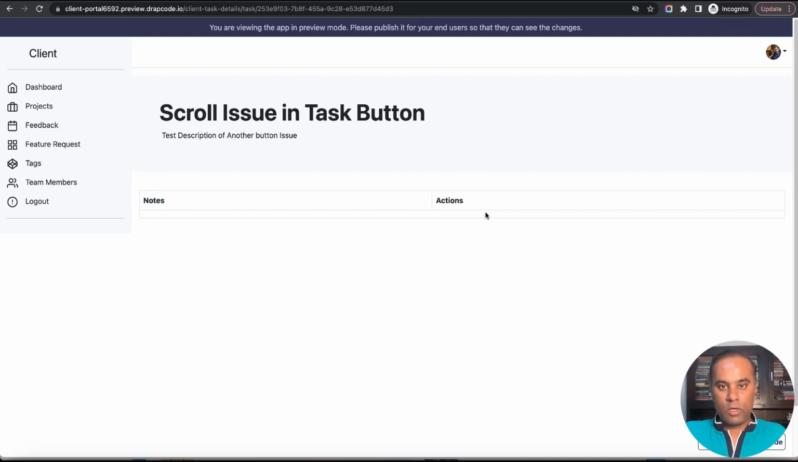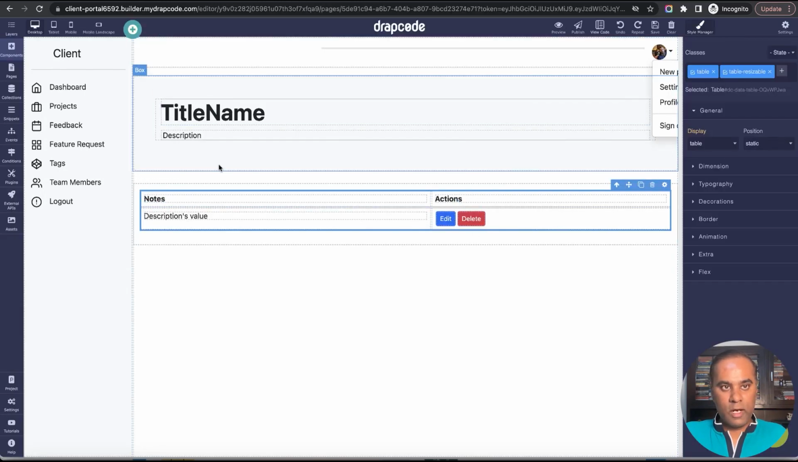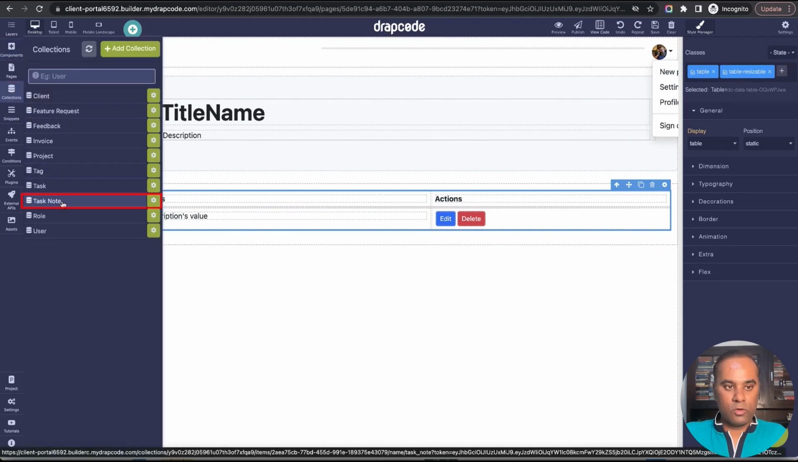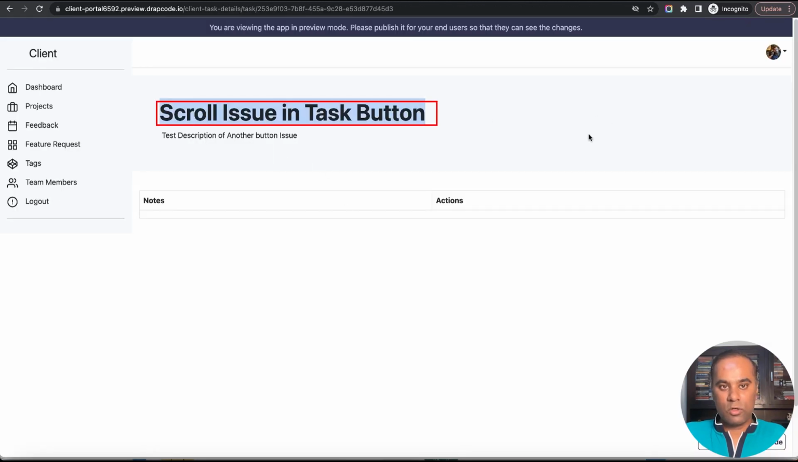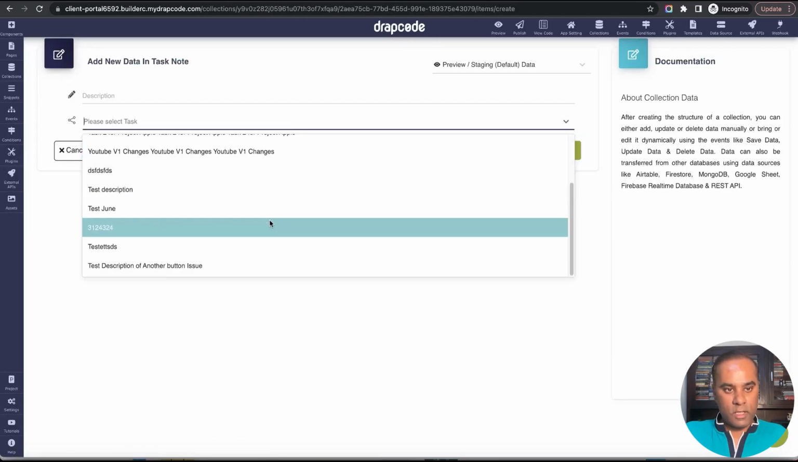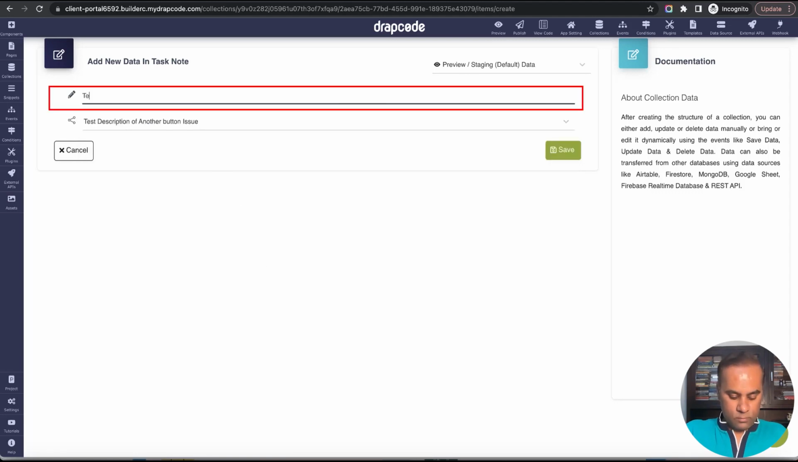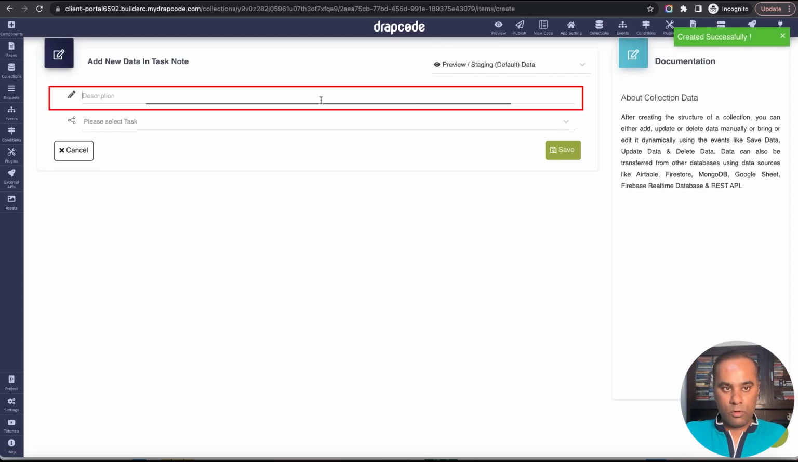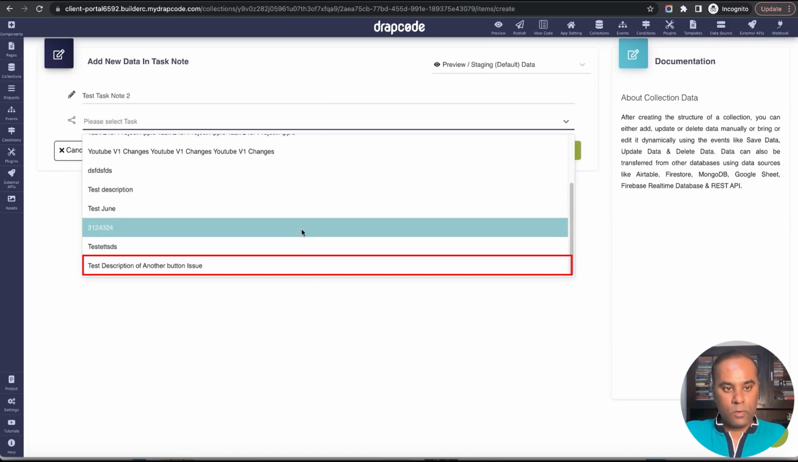So as of now, there are no task nodes. Okay, so let's go and add some task nodes from the builder. And then we'll create a form here also. But just for now, I just want to see the data, how it looks. So this is a task, a scroll issue in task button. This is the description. So I'll go task node. For which task? This task. Test task node 1. Add one more. Test task node 2 for this particular task.